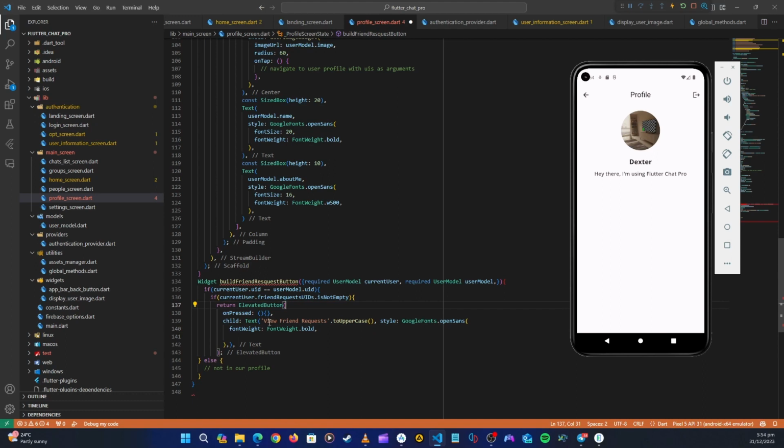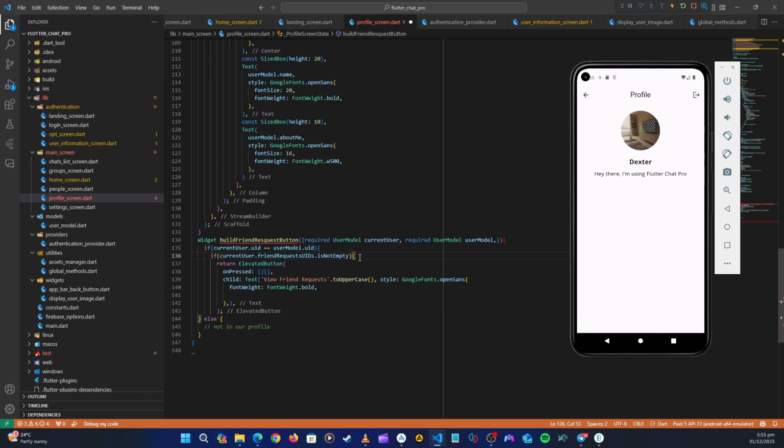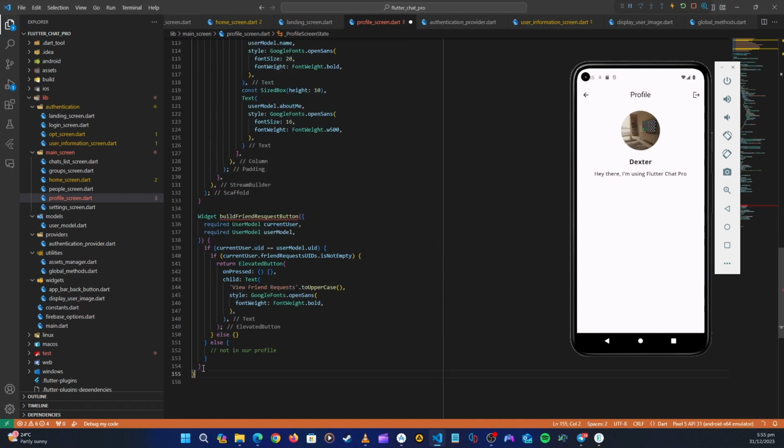So if we have a friend request, we are going to return this button which says we have a friend request. In the else, if it is not empty, where is that if statement? Yeah, this, let's see, is everything correct here? This if statement here should close here. Okay, and then let's put the else. Yeah, like that. So this doesn't seem to be right. We need the closing bracket here. Yeah, so that is correct now.